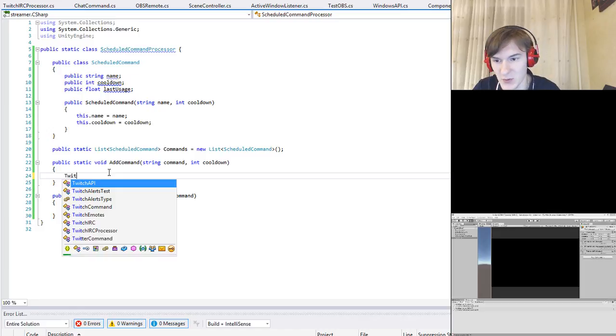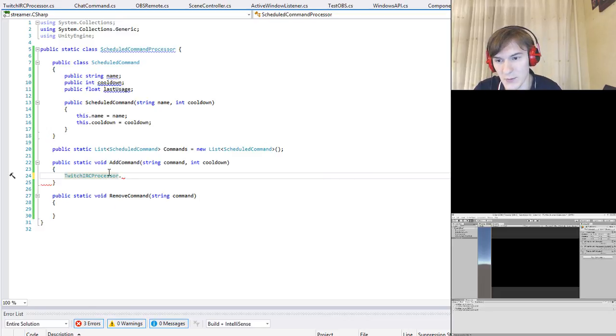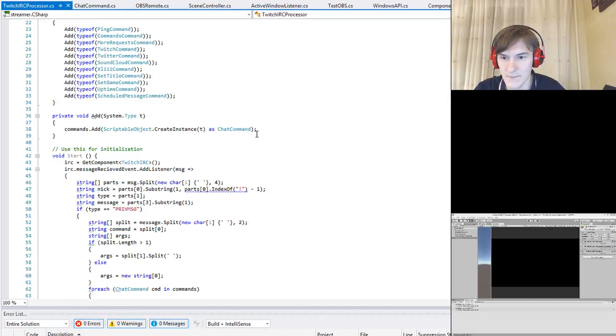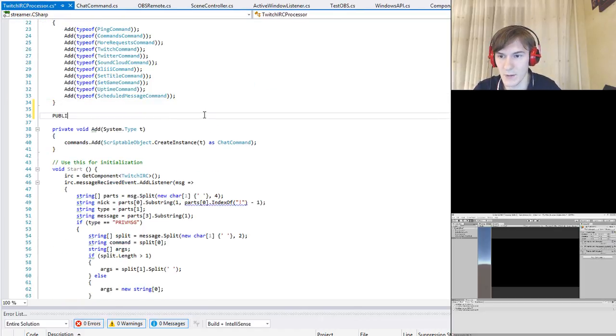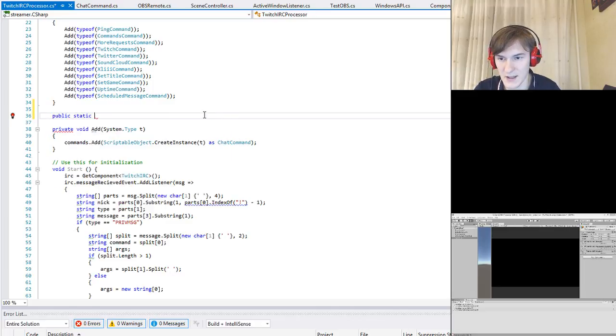So, which is successor commands? Yeah, we probably need a pass command. Public static bool as command, string C.